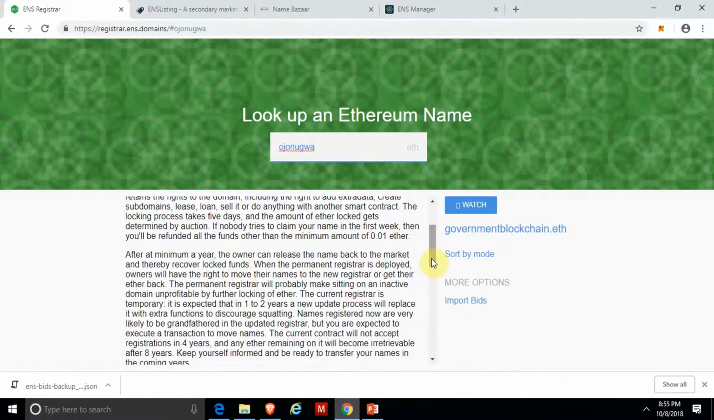Now after at minimum a year, the owner can release the name back to the market and thereby recover locked funds. So let's say I locked this name for 10 ether, and then after a year I can release the name back into the market, and of course I get my locked funds recovered. I get my 10 ether back.